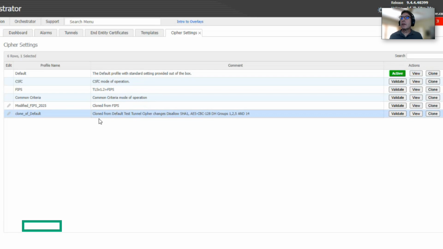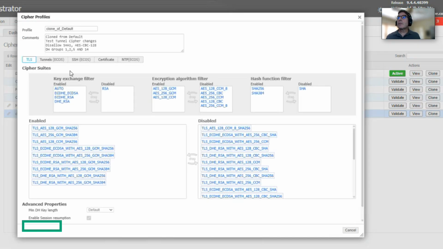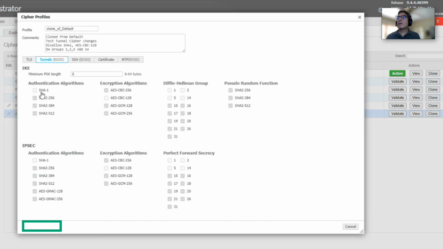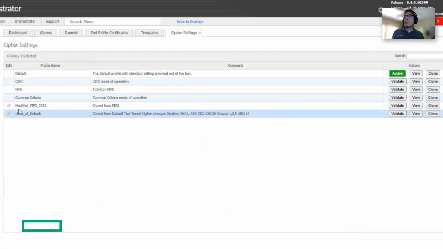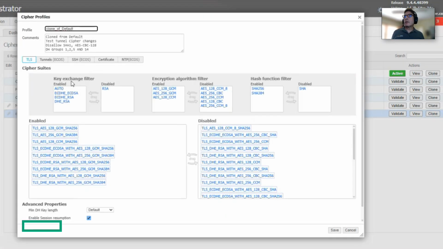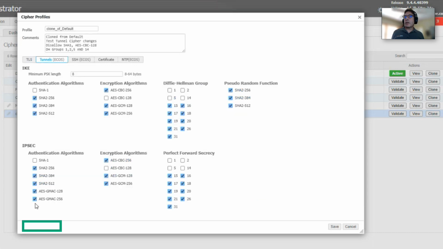So I made a comment: clone the default to test tunnel cipher settings to disallow SHA-1, AES CBC 128, Diffie-Hellman groups 1, 2, 5, and 14. So if I do the view, I'm going to jump right to tunnels. You can see SHA-1's disabled. By the way, I have to go into edit if I want to edit this. So when you look at this, it's grayed. If I go to edit, I can edit these checkboxes. So I'm not going to make any edits. So we'll just cancel this.